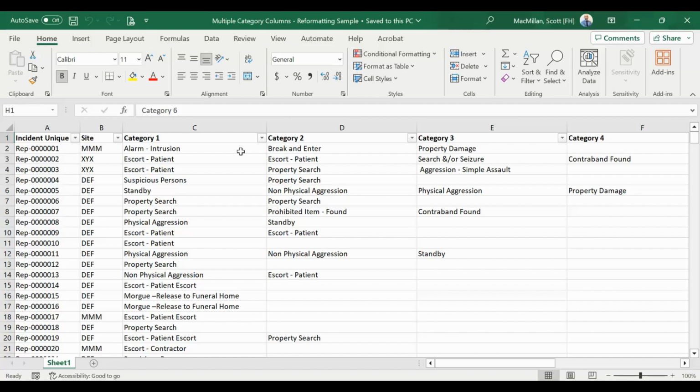What we need to do is reformat this so that each one of these categories is in its own row. And we're going to do that using Power Query. So the first step is we need to highlight all of our data. There's a couple of ways you can do that. I like to highlight only the cells that actually have data in them. That way we don't have a lot of blank columns and rows.